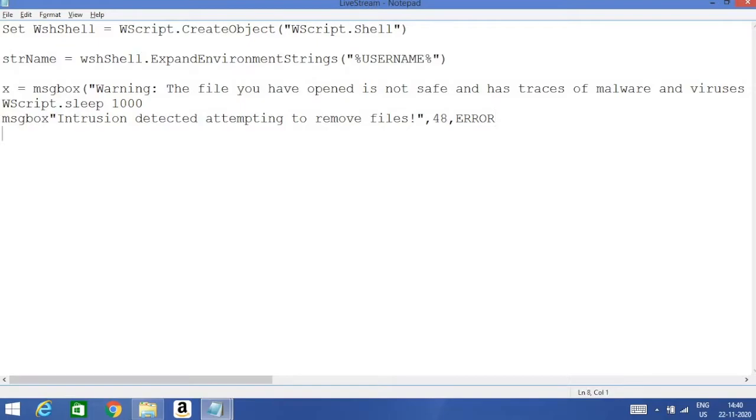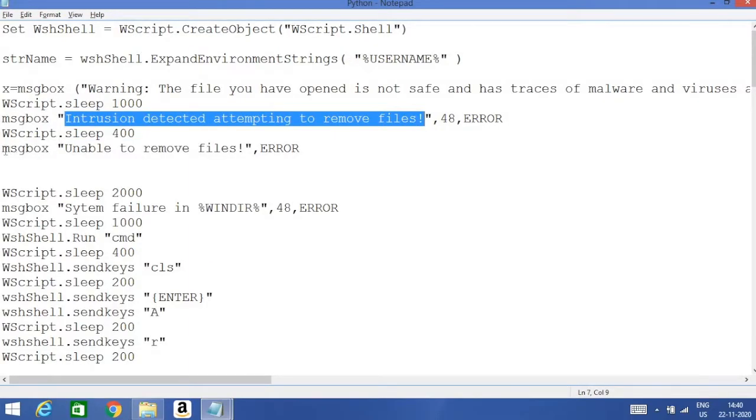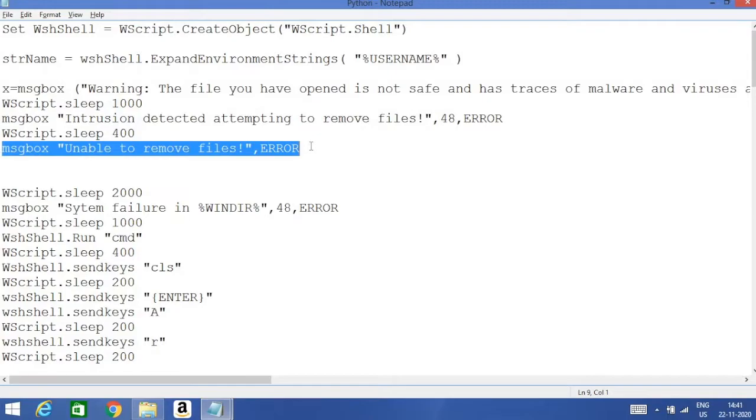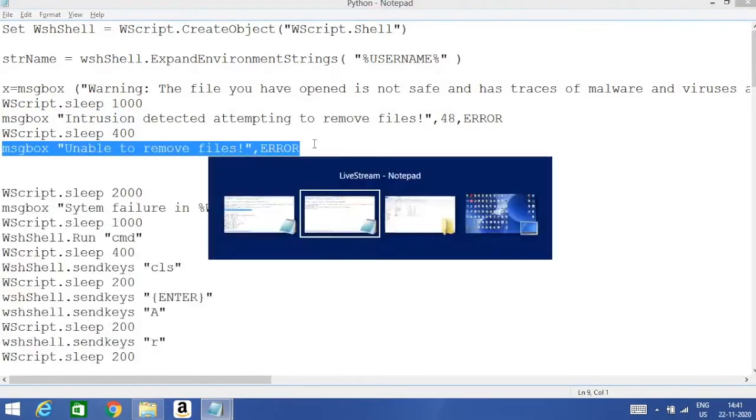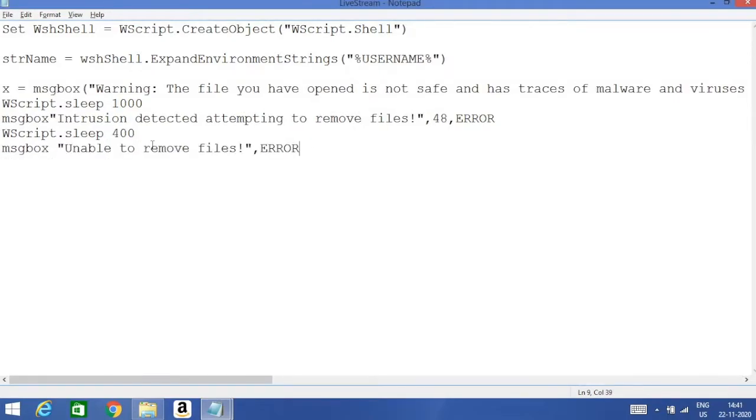Okay, now we again want to make the script sleep for this time 4 seconds, and then again a message box, and that too an error one. So I'm just copying it, if that makes sense, because it's just copy pasting the script. Okay, so the first 3 message box pop-ups we made, and now we are going to open the command prompt and all that. So let's make the script sleep.